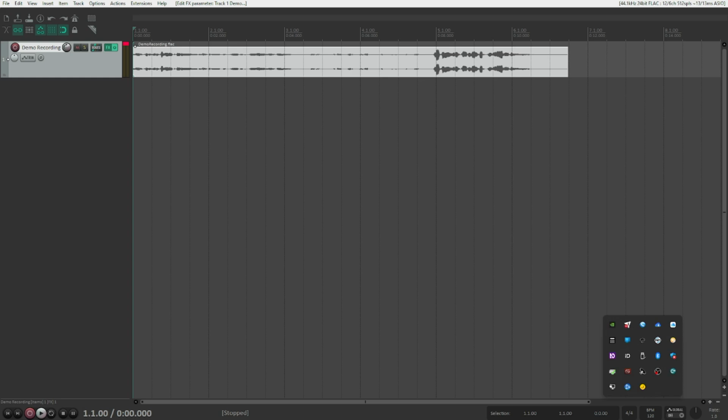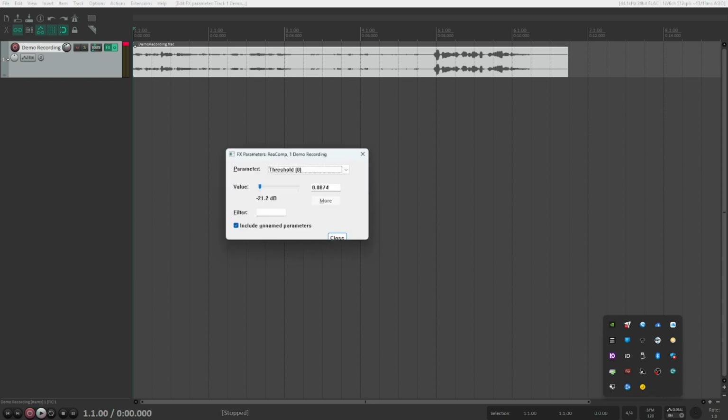For exaggeration, I would just put the threshold really, really low so that you can hear what happens if you overcompress something drastically. Let's press P, which is a shortcut for the OSARA parameters dialog, and we get to the settings and parameters of ReaComp much quicker. FX parameters. ReaComp. Demo recording dialog minus 21.2 dB. Parameter. Combo box threshold. Collapsed. Alt plus P. Awesome.